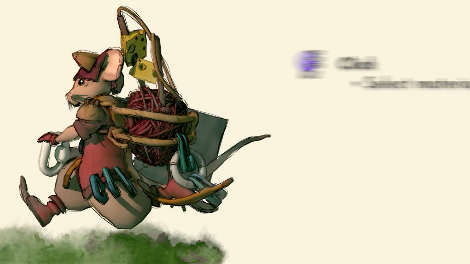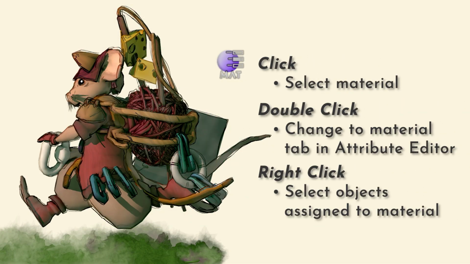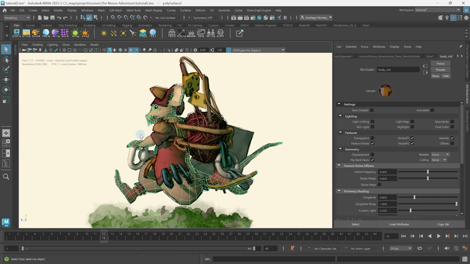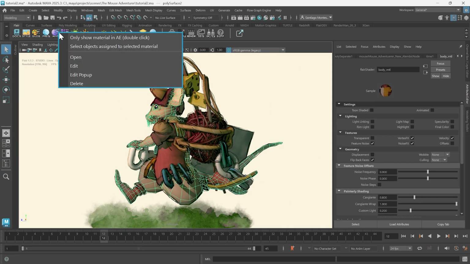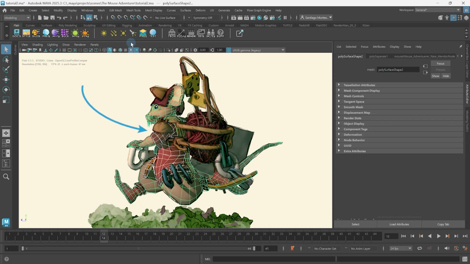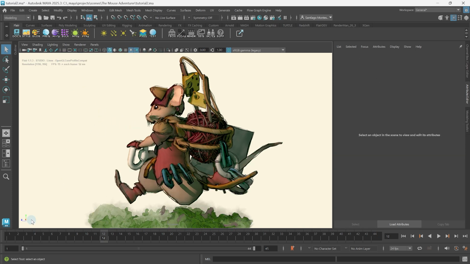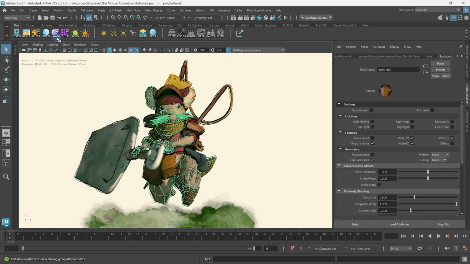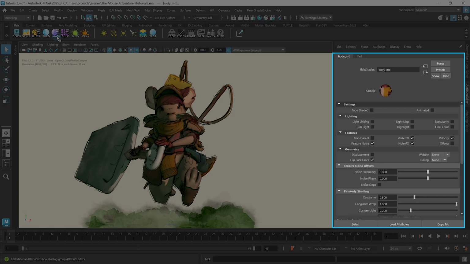The final function within the Matte shelf button is to select all objects assigned to the material of a selected object. You can do this by selecting the object with the material, right-clicking on the Matte shelf button and choosing Select Objects Assigned to Selected Material. With the Matte shelf button covered, let's select the Flair shader material assigned to this object and concentrate on its attributes within the attribute editor.